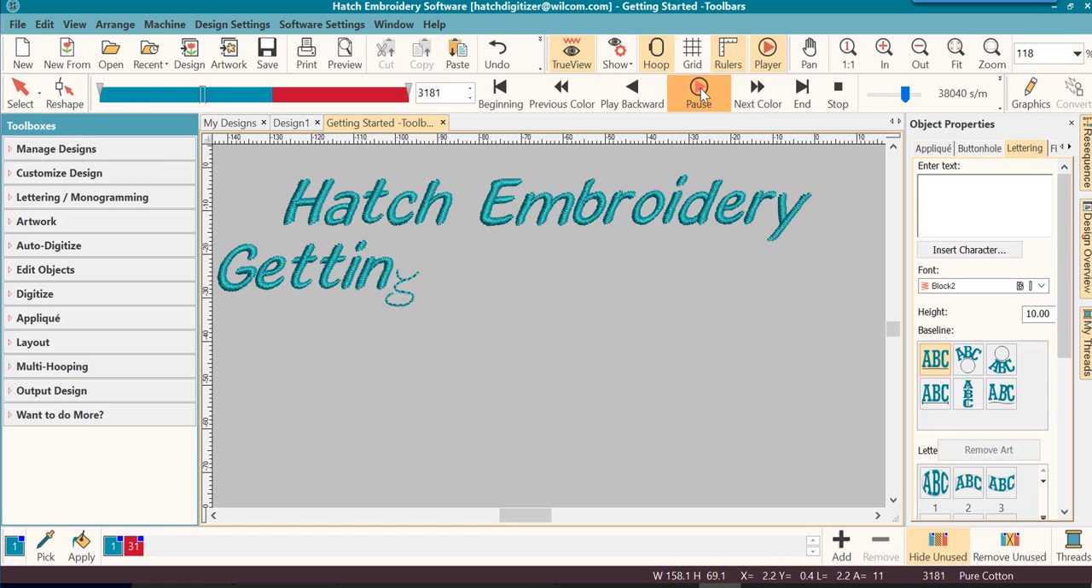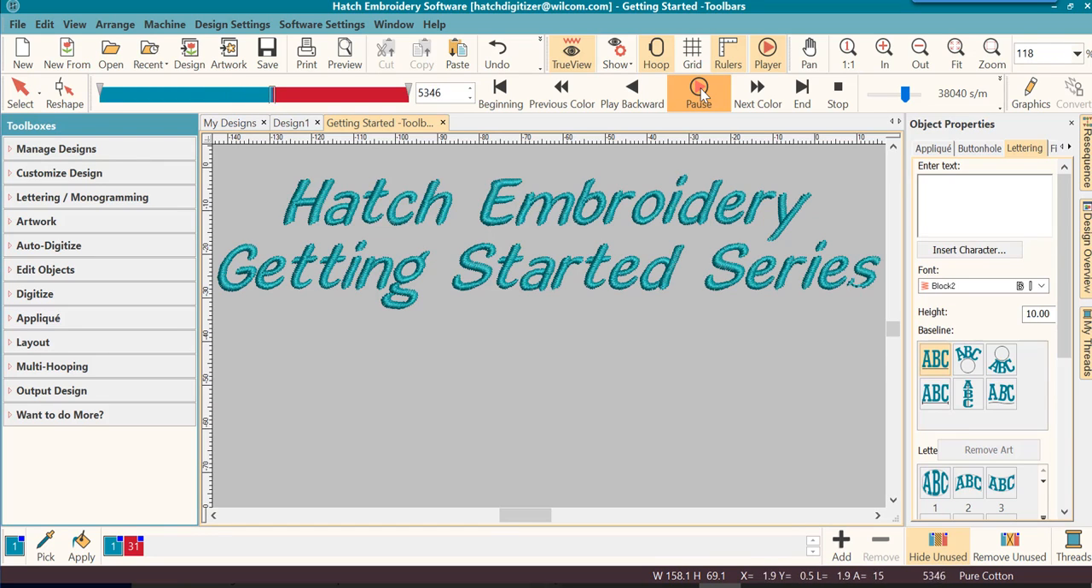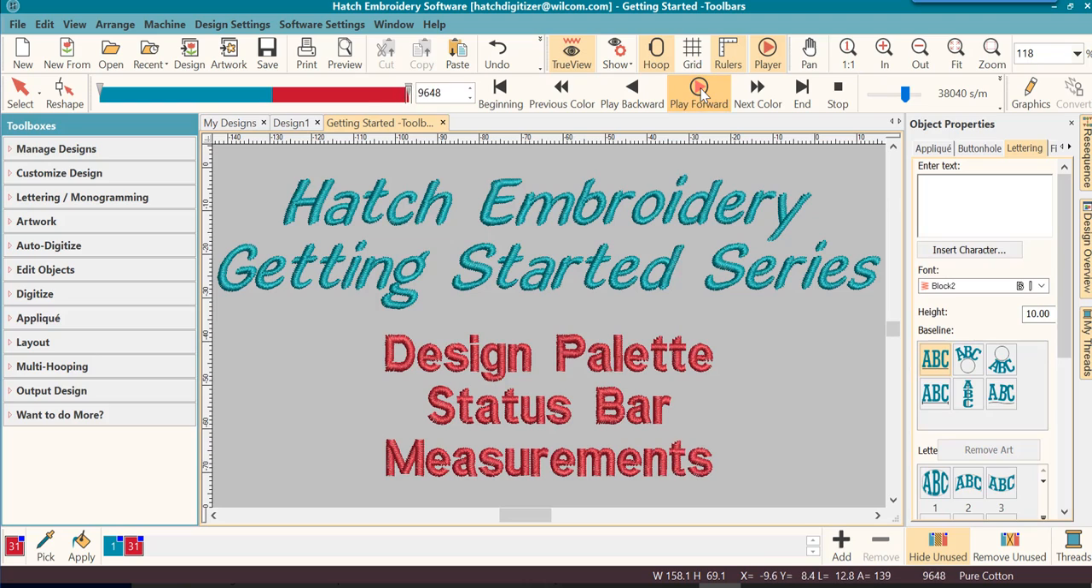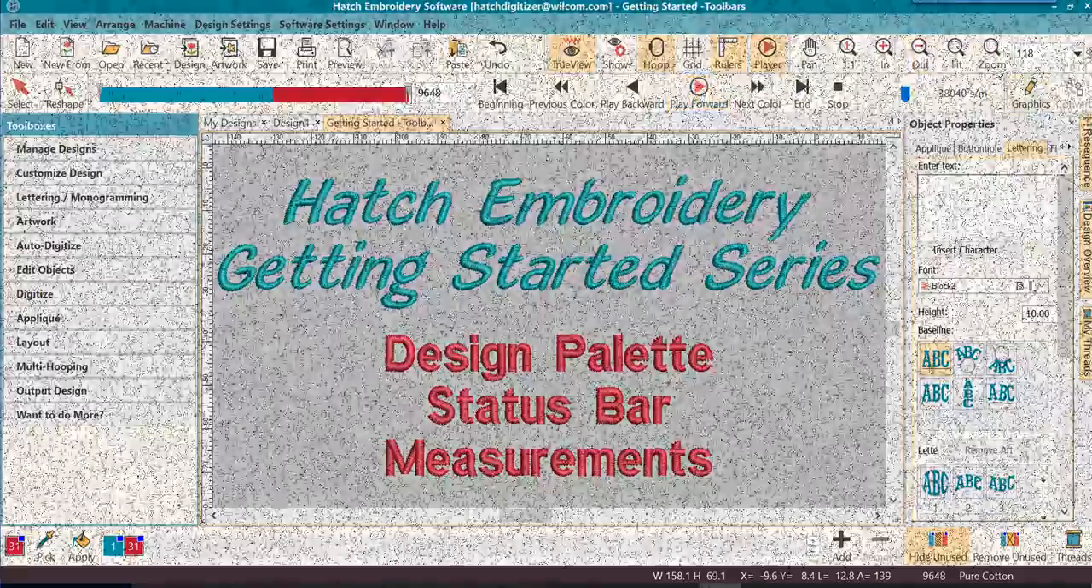Today we will learn about the design palette, or the color bar at the bottom of your screen. You will learn of the default colors in Hatch, both used and unused. We will show you the status bar at the bottom. You will learn the difference in the measurements both in the status bar and at the top in the toolbars, and why you see them sometimes but at other times you do not.